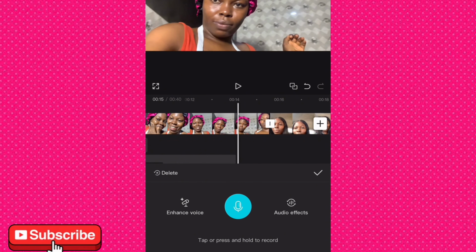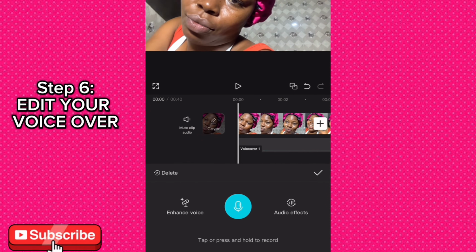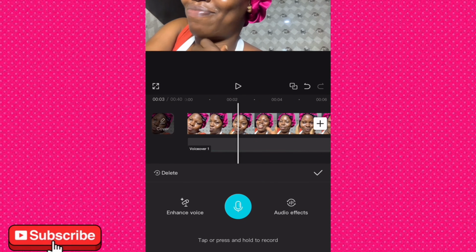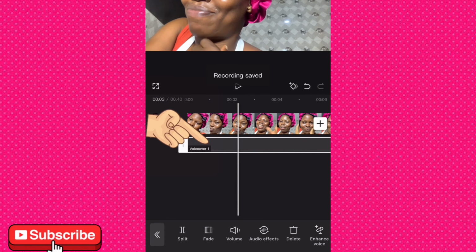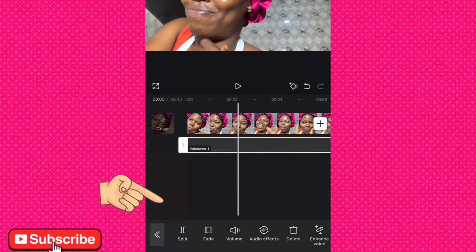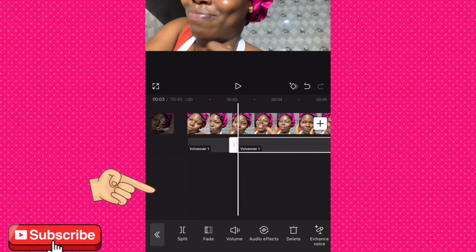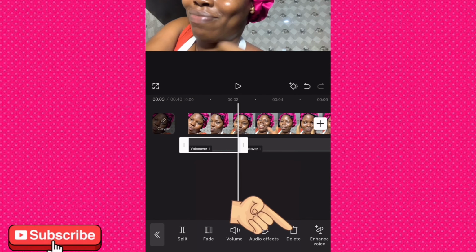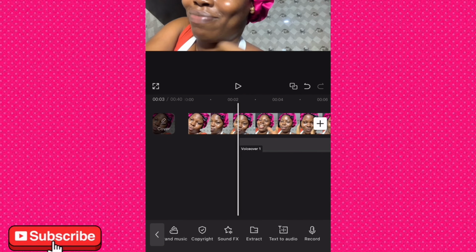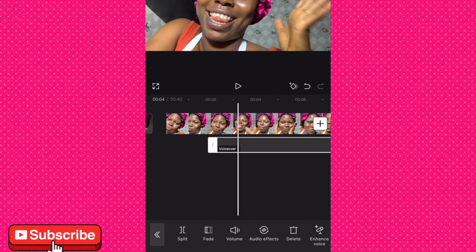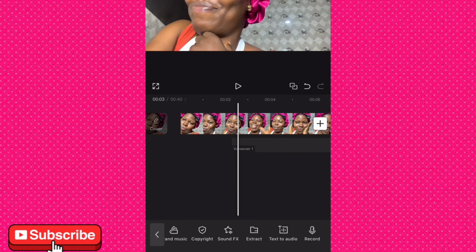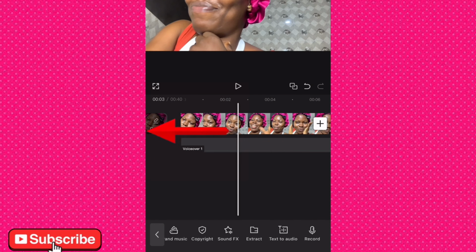Now, the good part about voiceover is that you can edit your voice. Just click on your voiceover clip and you have a drop down option. You have split, a whole lot. Now, let's say you didn't like the first part of your recording. Click on split and split it. Click on the option delete to delete that part. You can as well drag your voice down to that part, like to the beginning of your video. You can drag it like this.